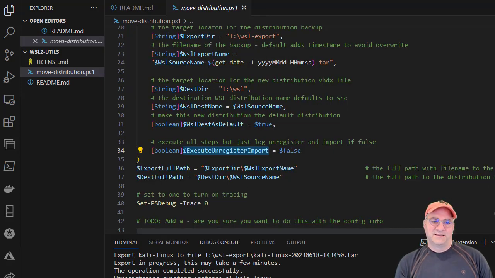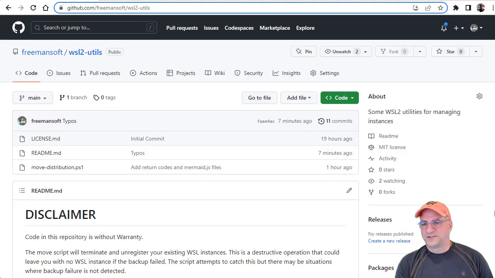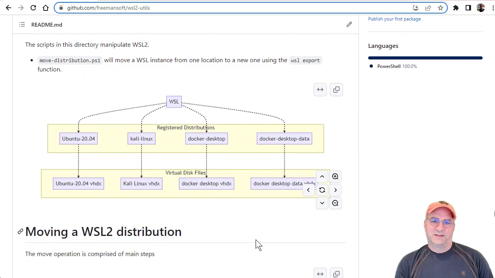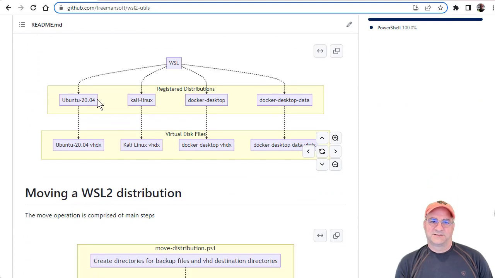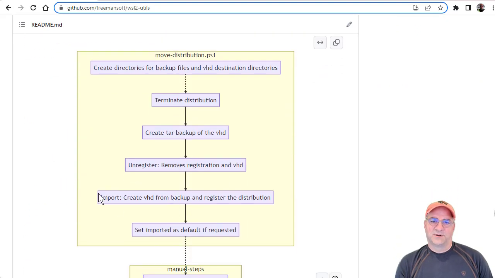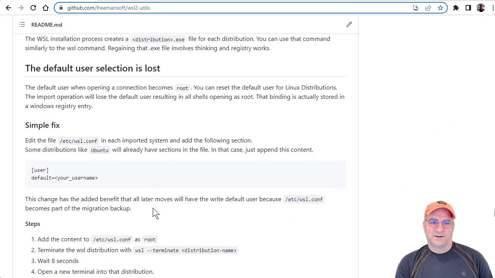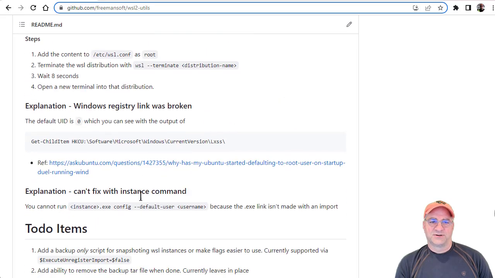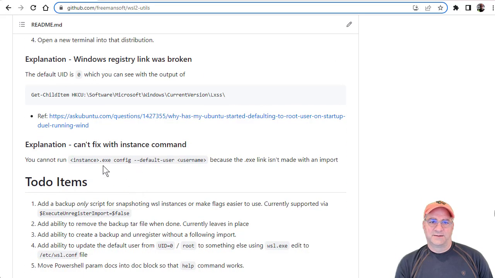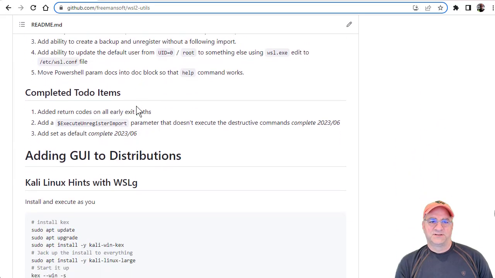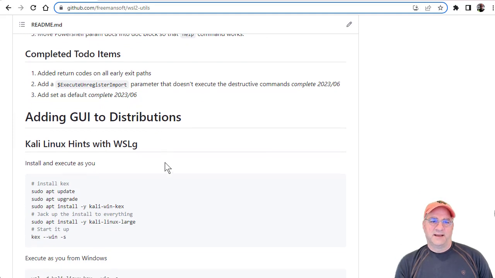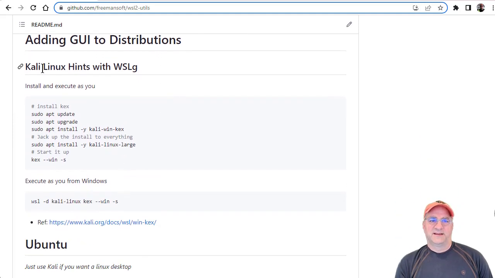But the main thing, I think, is that you can use this script. And if you don't want to use it, you can still look at these docs. They describe the steps that are required, and they also describe down in here what change you need to make to set the default user. And they describe why you have to do this, and point at some blog links about it. And it's super easy here to make Kali Linux run WSLg with graphics.